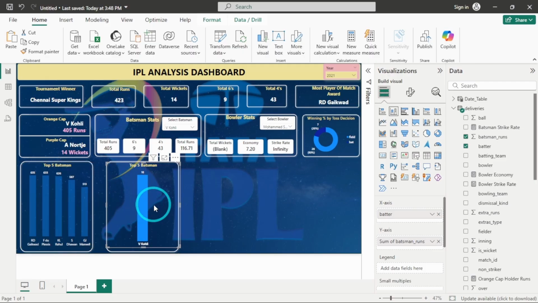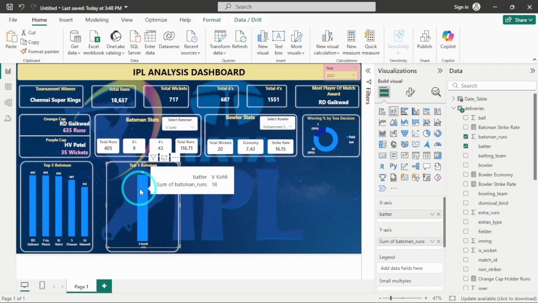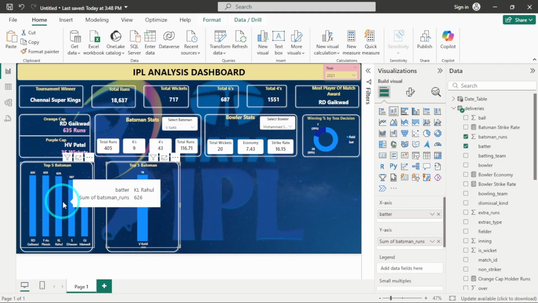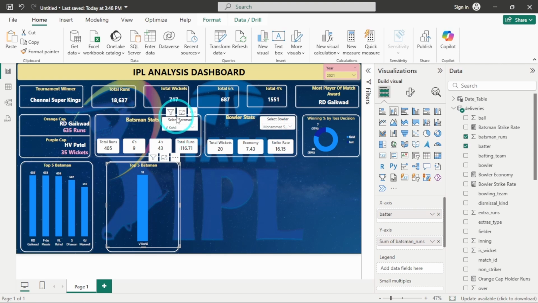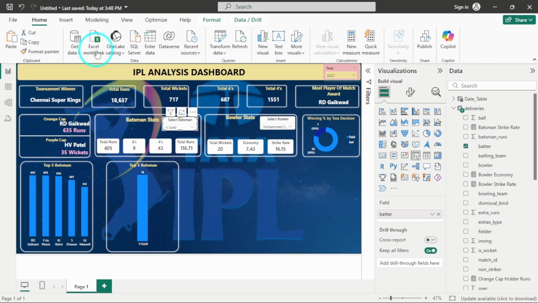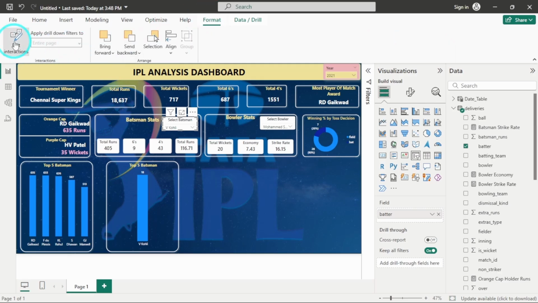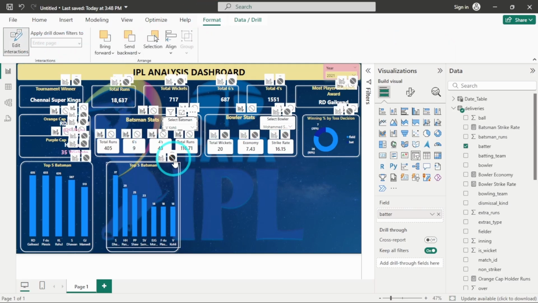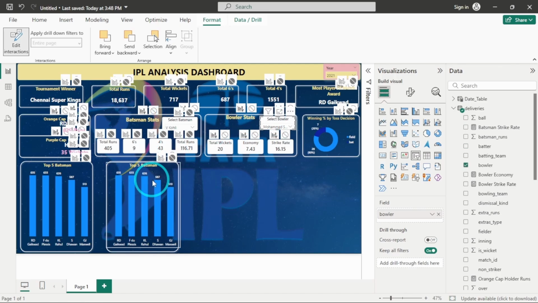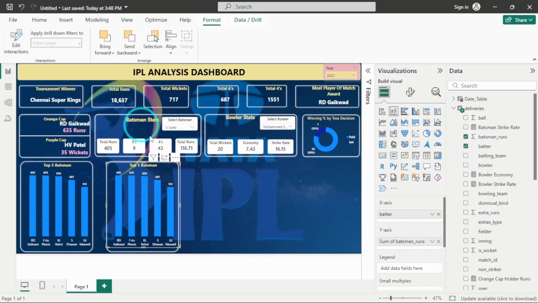And again, you can see that this visual which I have added as a new, and I have just copied it from an existing visual, but still it is again getting filtered by these two visuals or these two filters. So again, we have to go to the edit interaction and we have to switch off the edit interaction from batsman filter and from bowler filter as well. So that's how it functions. So I will switch off this edit interaction now.